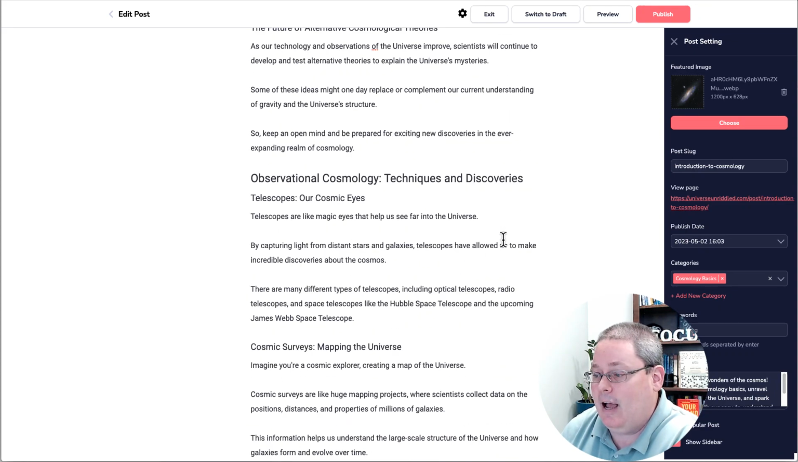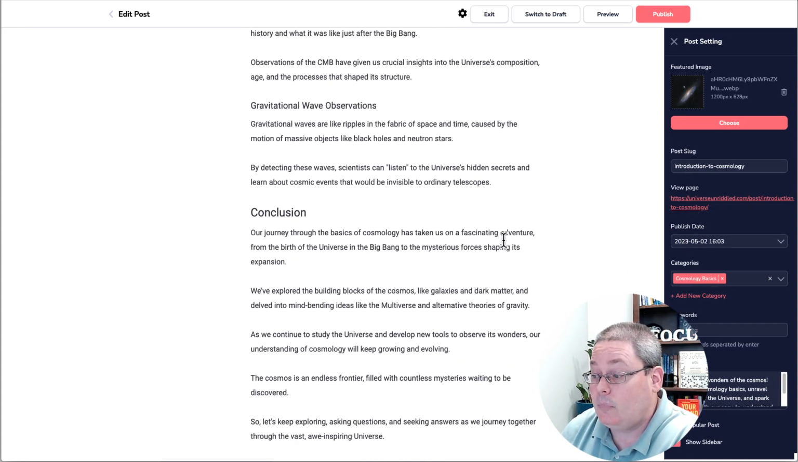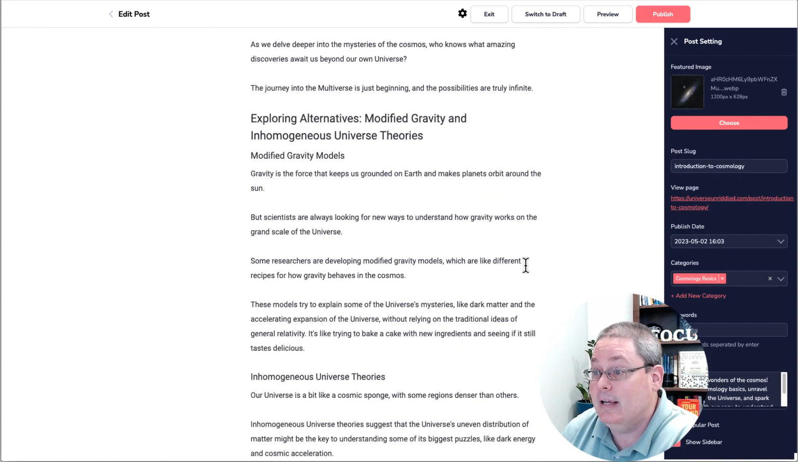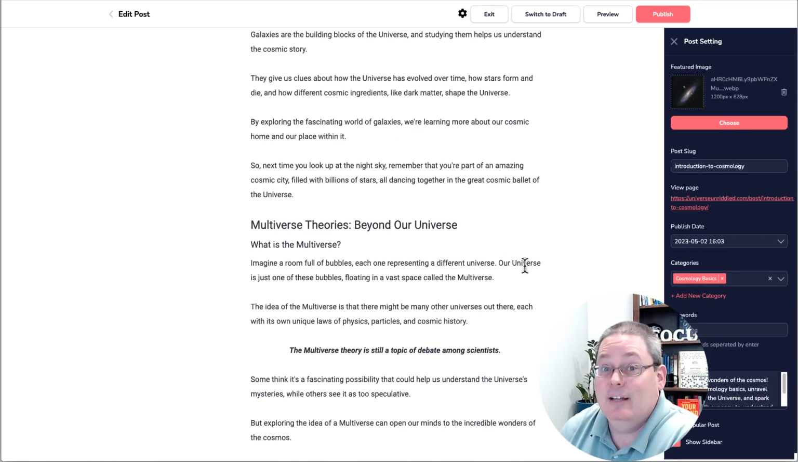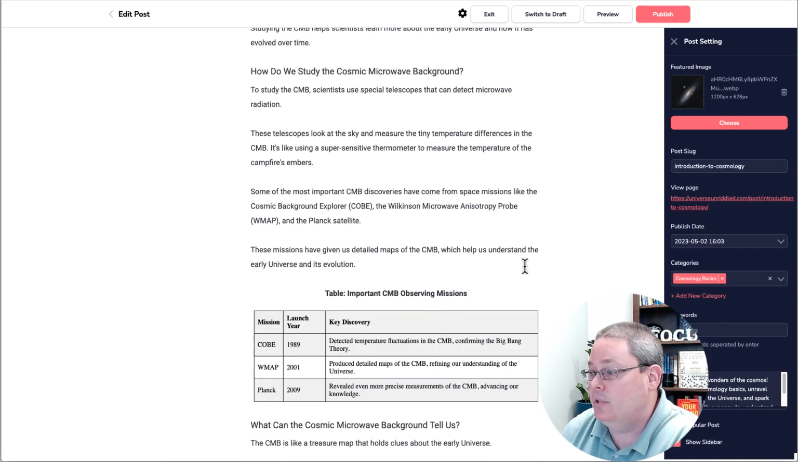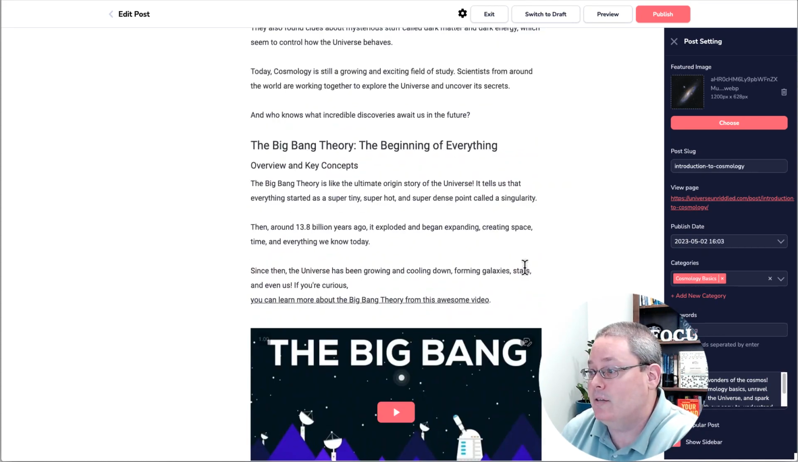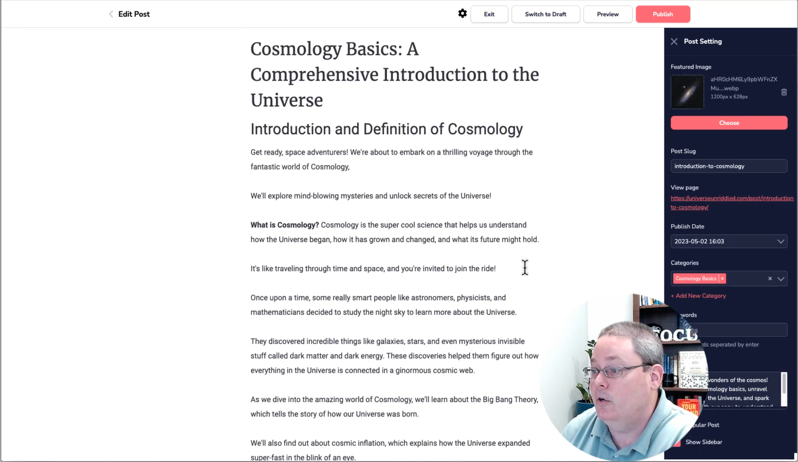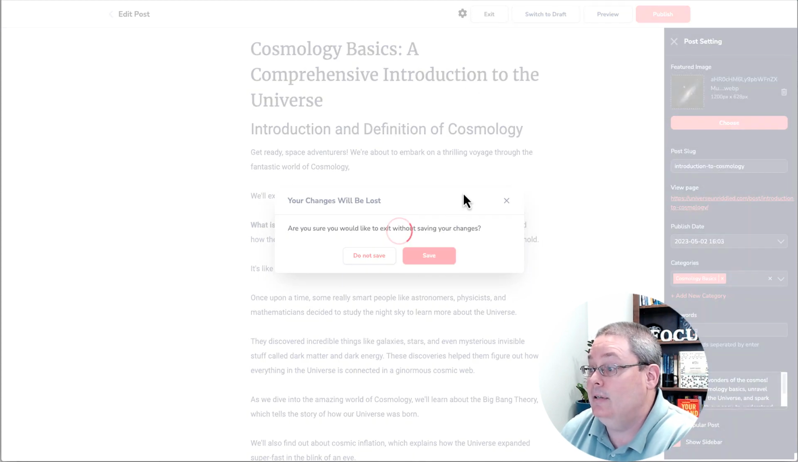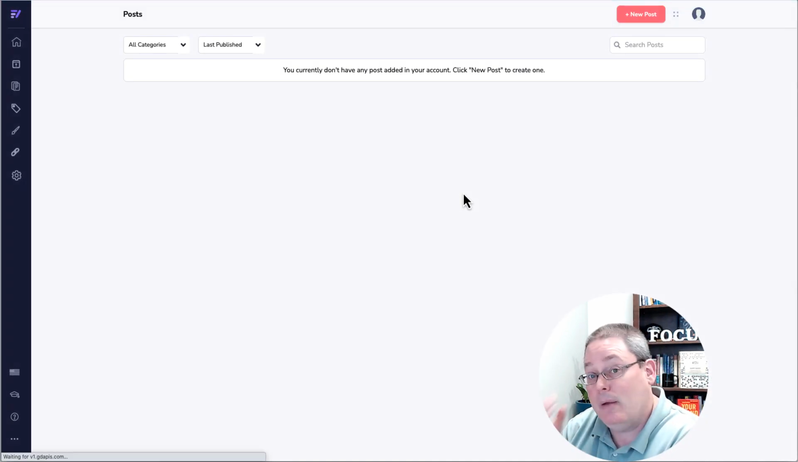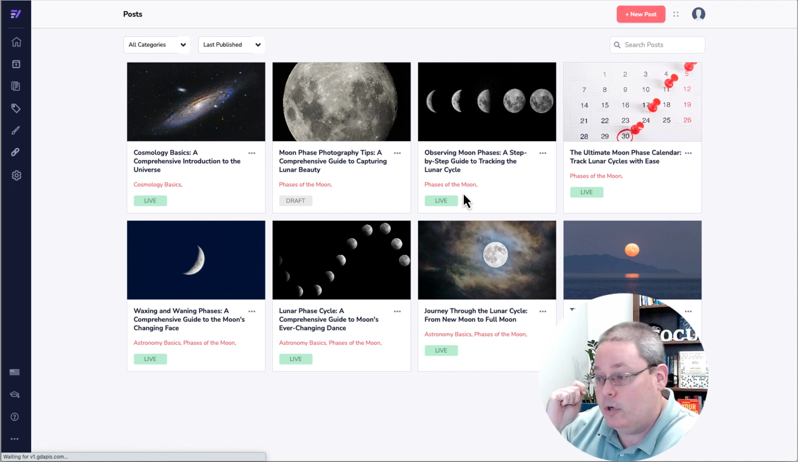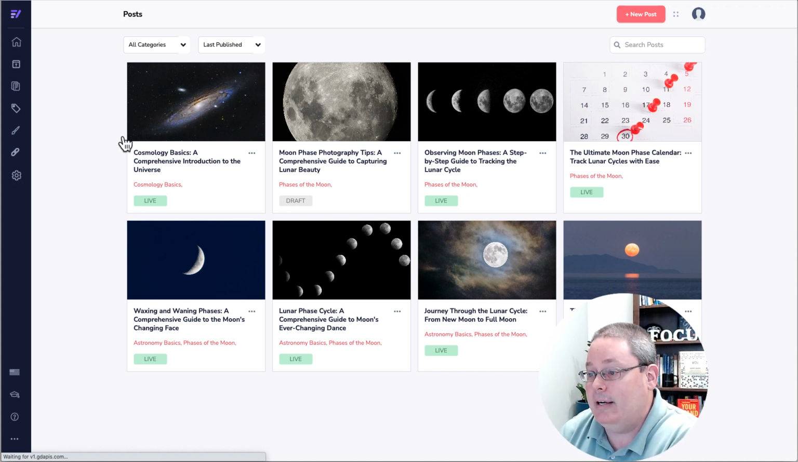And honestly, I'm not sure that Koala, just from the single click that you use to get the post, can compete with the type of post that I put together here, sort of as a pillar post or as a cornerstone of Cosmology Basics, a comprehensive introduction to the universe. But that is what it is. It takes the time it takes, and remember, AI is your assistant, so you're putting your editor hat on and you're letting AI create the content, and then you're going through and editing that.